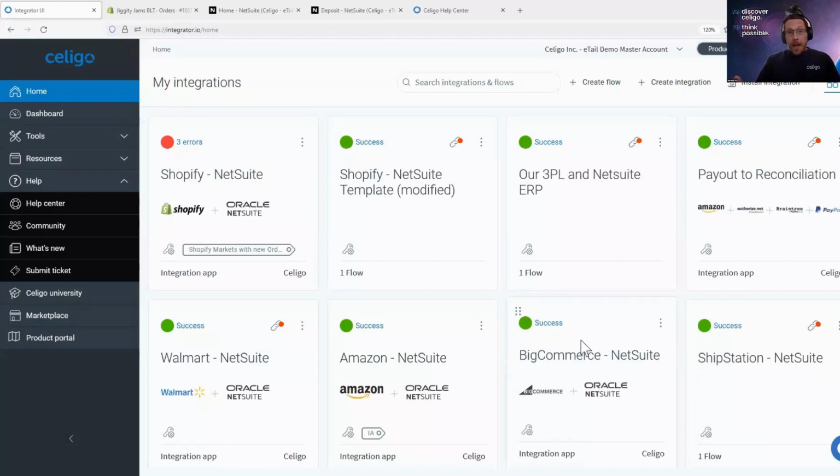So let's jump into the platform. As you can see on my screen, you should see Celigo in the upper left-hand corner. This is our integration platform, also known as an iPaaS. This is going to allow you to connect, integrate, and automate any of your business applications that help run your business and make your business successful with your customers, or maybe with your suppliers or vendors.